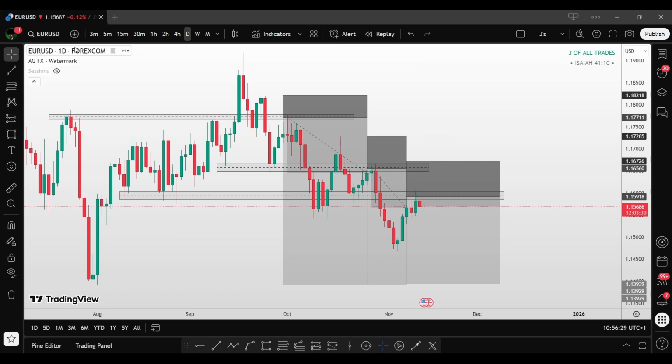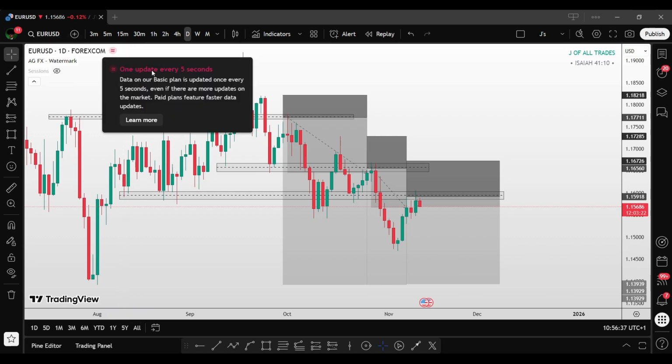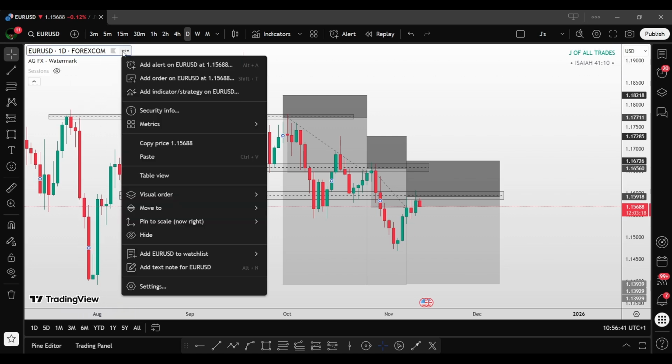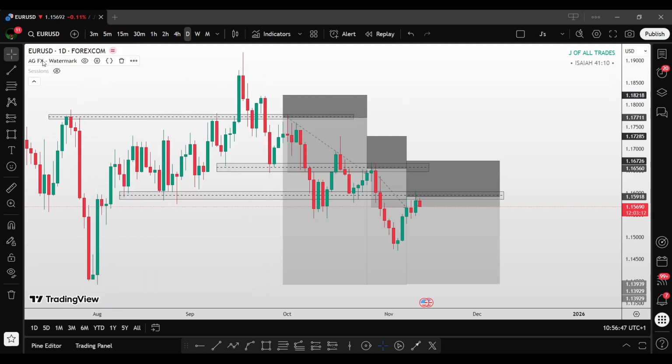We have here the name of the pair. We have the time frame and the broker over here. This shows that the chart is being updated every 5 seconds. You can set the settings over here for it to alert, and metrics and all of that. Okay, so yeah, this here is for your indicators. If you want to close that, you can simply click here and it's going to stop showing.